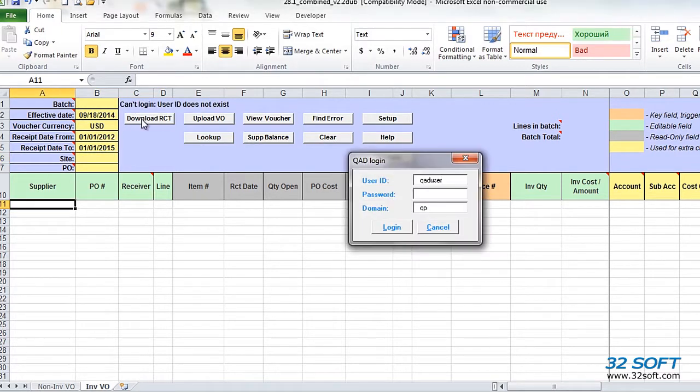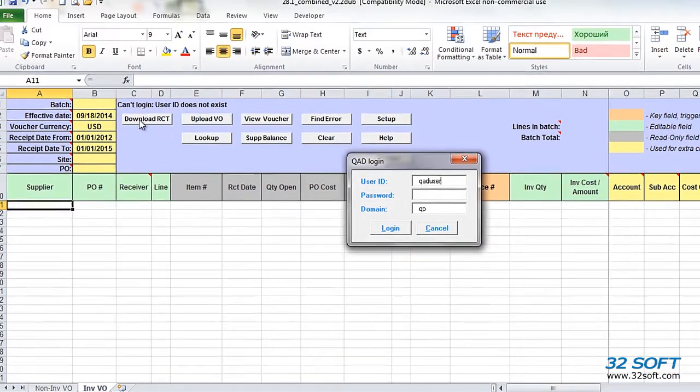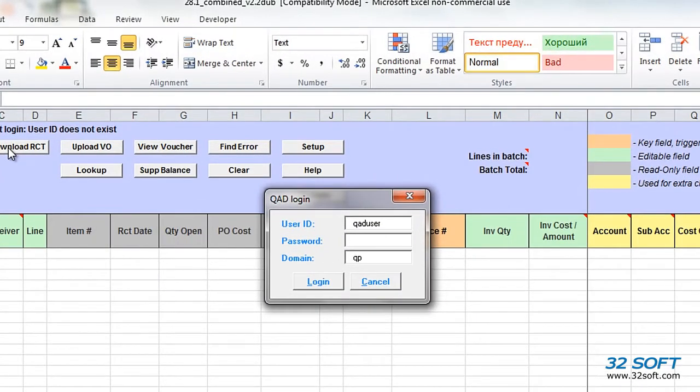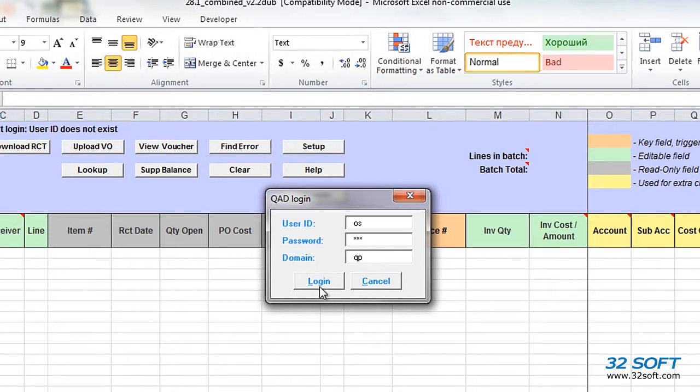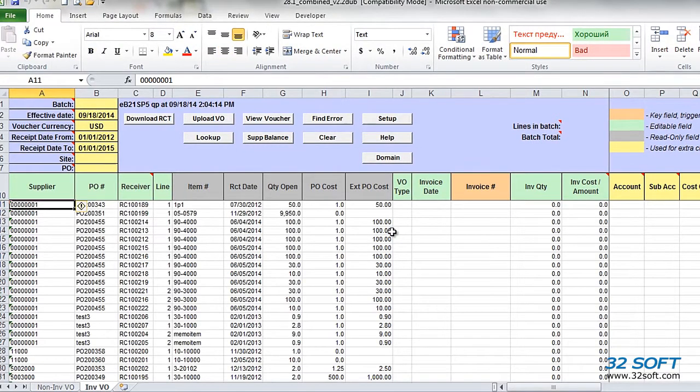As soon as we select any action button for the first time, a login screen appears. As with all of 32Soft's data loaders, AP Voucher uses native QAD authentication logic to validate user ID and password. So, before we can pull information from QAD, the loader will check to see if we are authorized to maintain vouchers in QAD. We are able to use Voucher Data Loader only if we have a valid QAD user ID, password, and access to QAD's 28.1 voucher maintenance menu. Let's go ahead and log in.